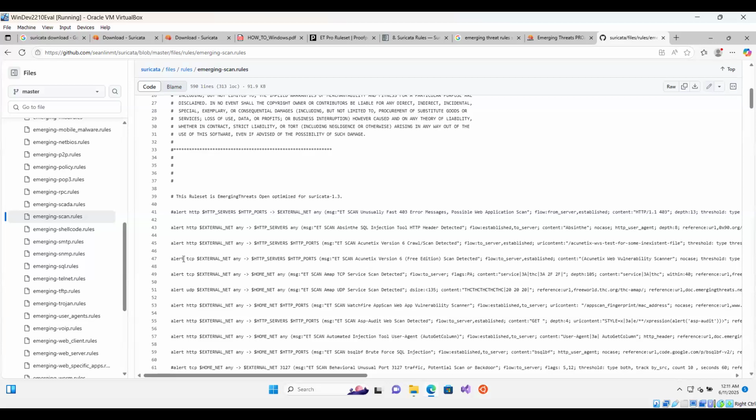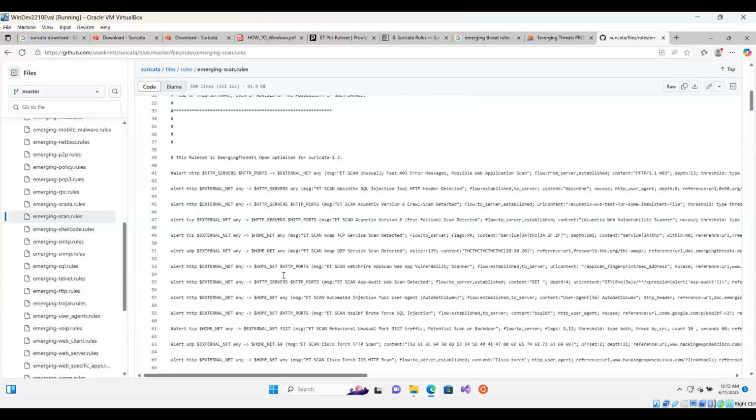what it does, it triggers an alert for TCP, and that is coming from any external source, from any external source port. And if it is coming on HTTP servers, and coming on the HTTP port, then it will generate an alert, and this is the message that it will flag. So that is the rule. And then it will message that keep in the log that yeah, scan has been detected. Similarly, you will find other rules here.